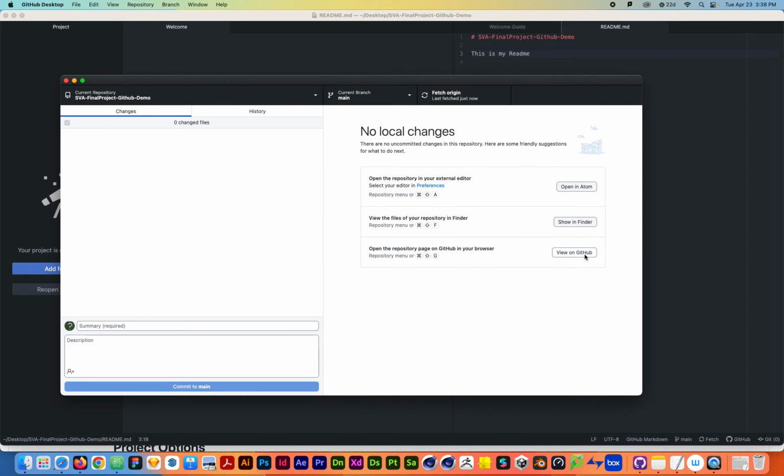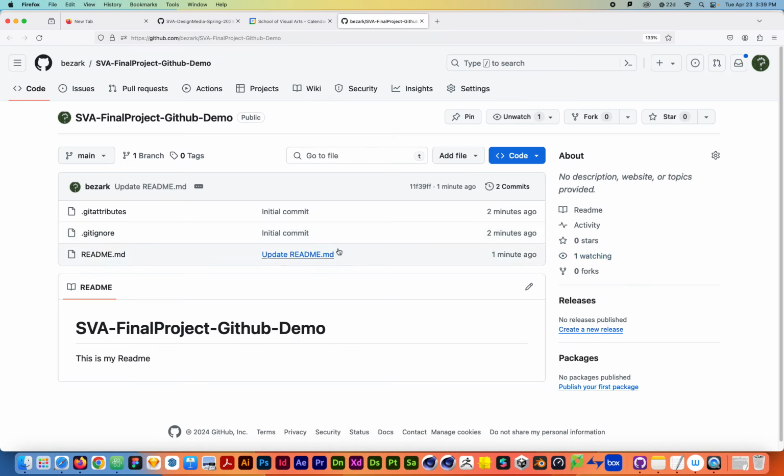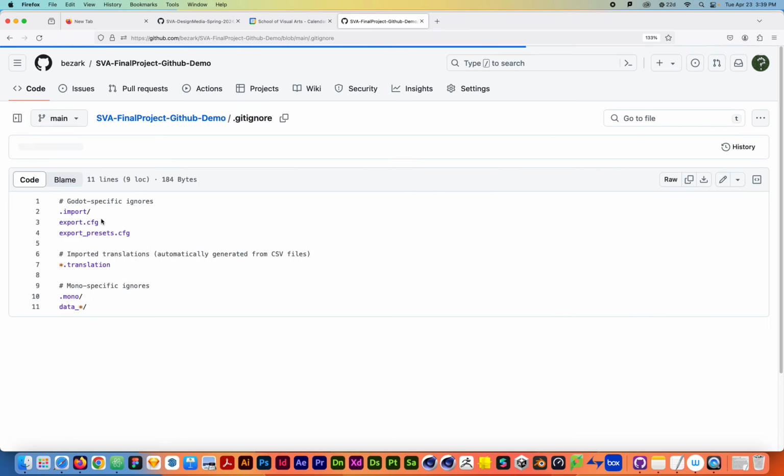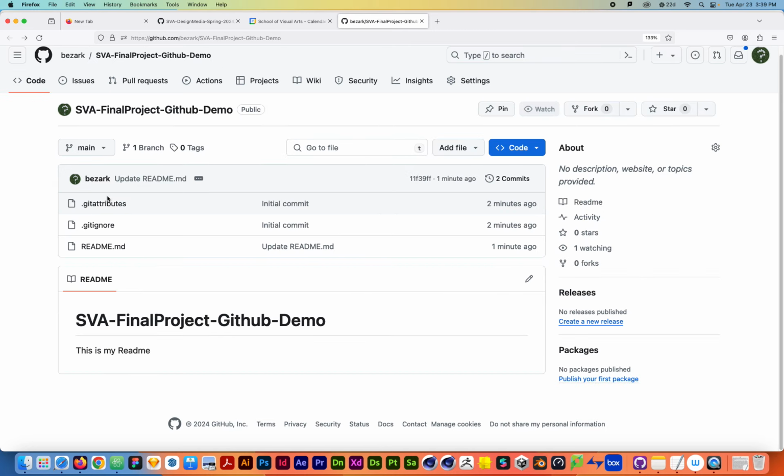And now if we view it on GitHub, we'll see here it is. Here is the code on GitHub. Here's the file. And there's technically 3 files here. There's a git ignore file, which has some specific Godot stuff. And then we have our README file. So this is all our repository is right now, okay?